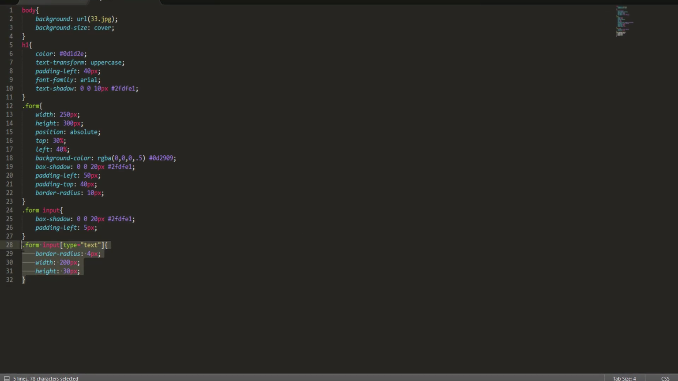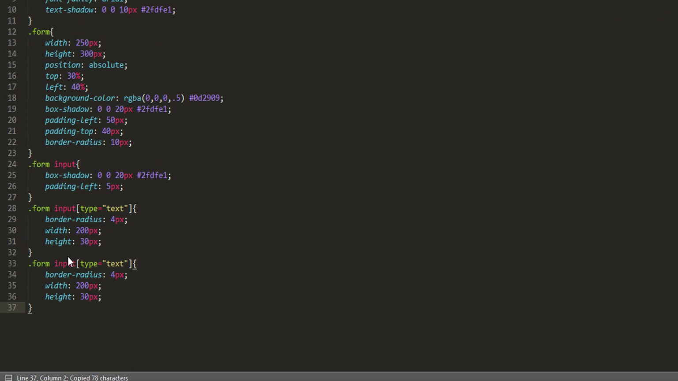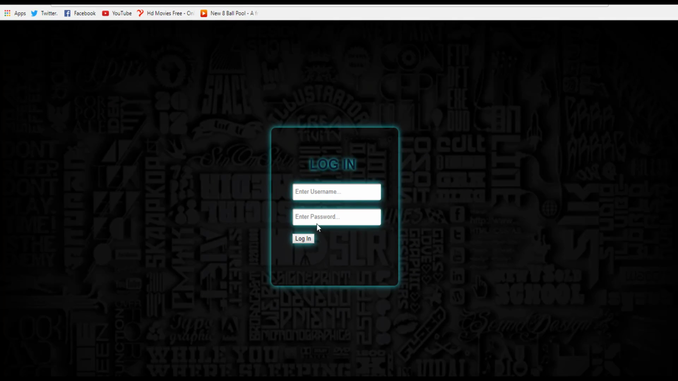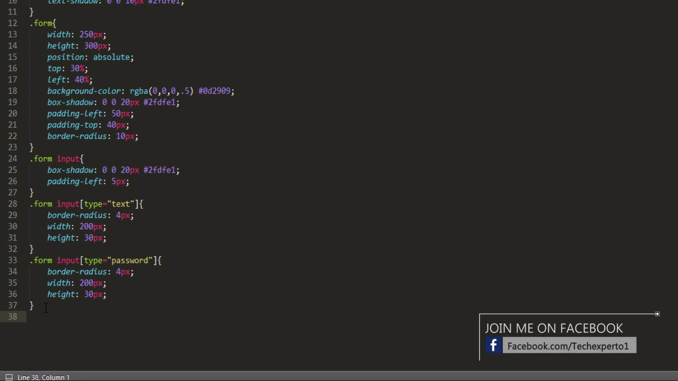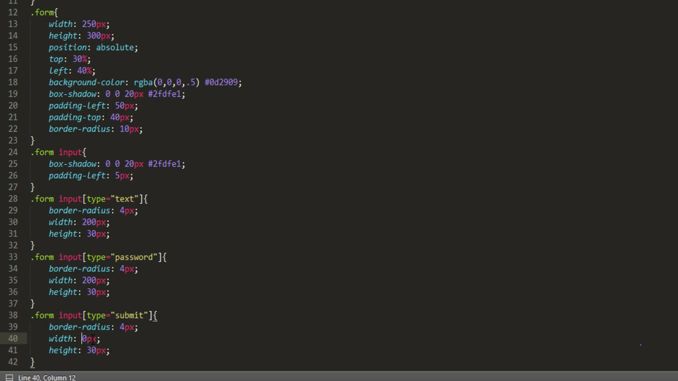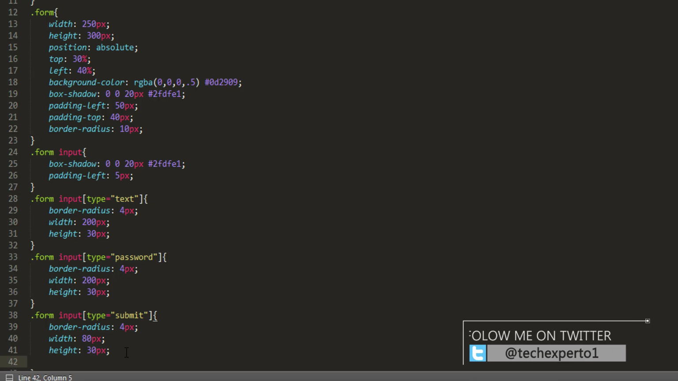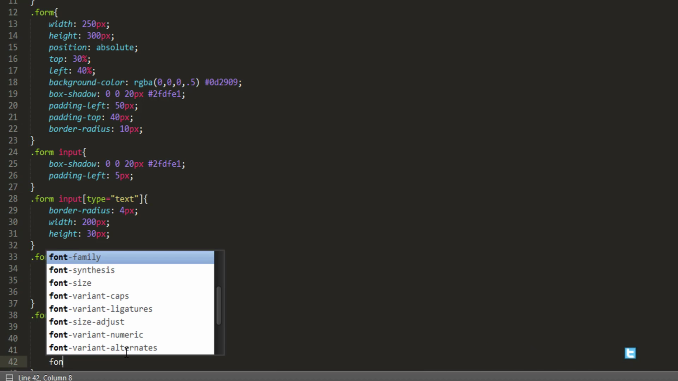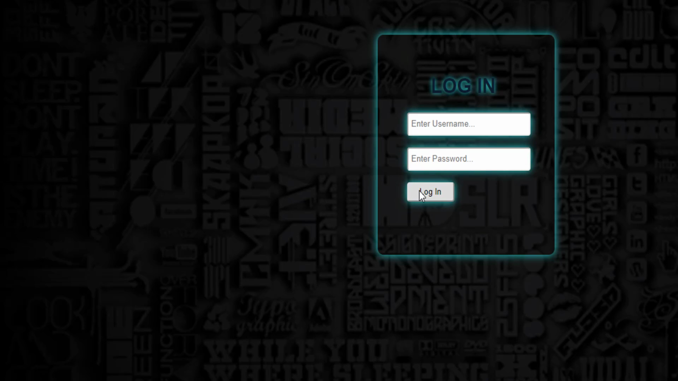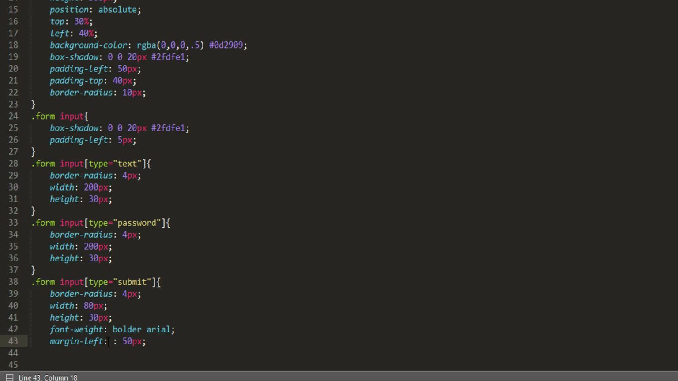I just copy this code and paste it below. Replace the text with password. Now for the button, paste the code, then do some changes: replace the text with submit and change the width to 80 pixel. And add font weight bolder with Arial. Now I want the login button in the center, for that I add margin left 50 pixel.